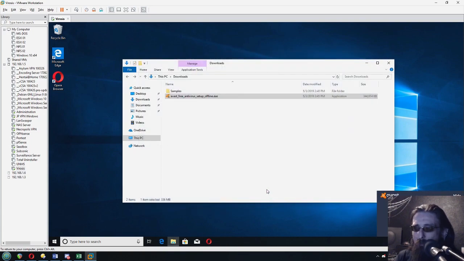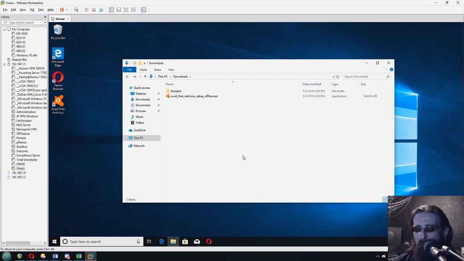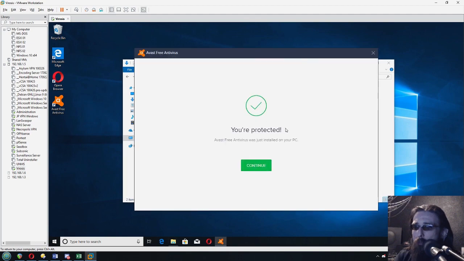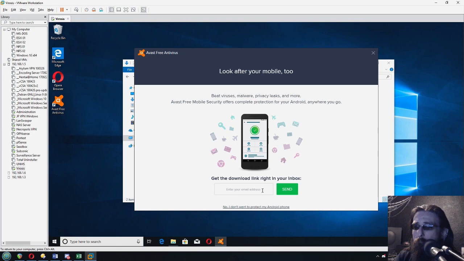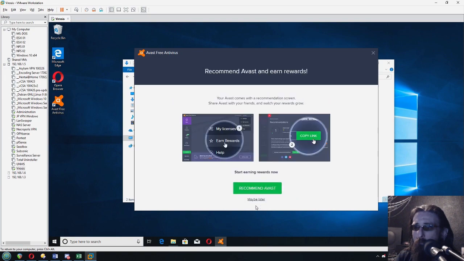And another thing worth re-stressing is I'm simply testing how the scanner reacts and cleans out the samples that are downloaded. And it is installing. You just can't see it because my face is in the way. Another thought is, why am I picking the free version instead of the non-free version? Well, I don't know. You are protected. Great. Please don't skip this. Too late. No, I don't want to protect my phone.